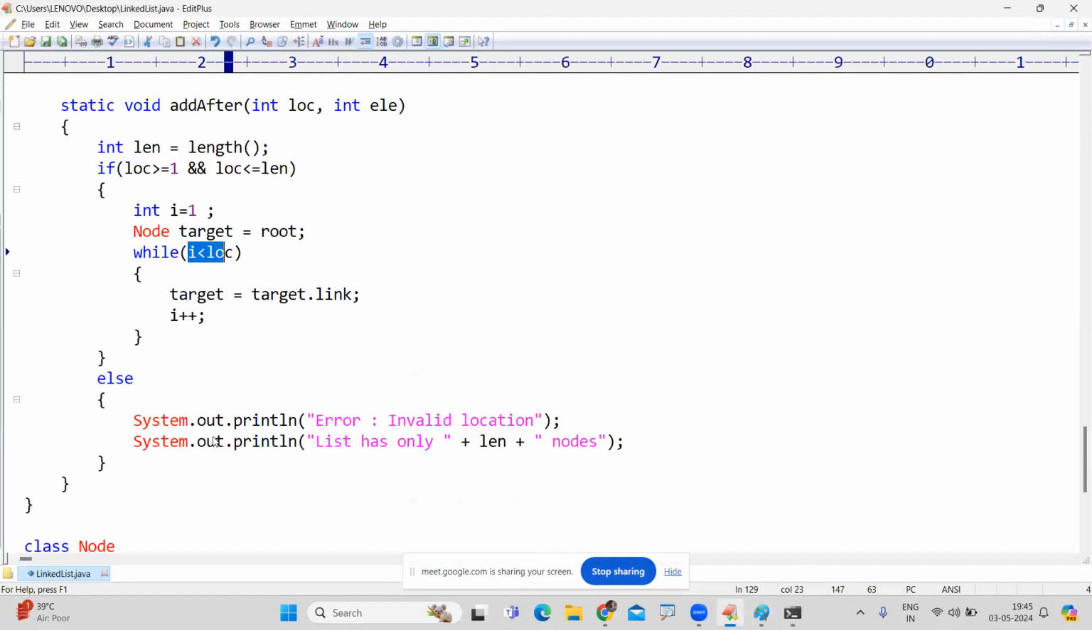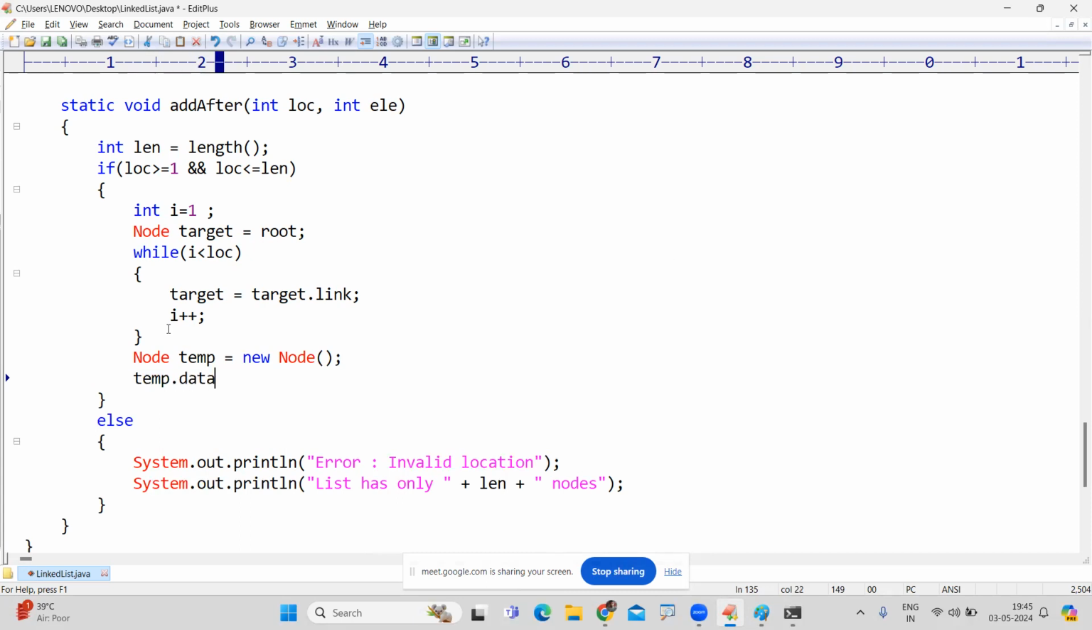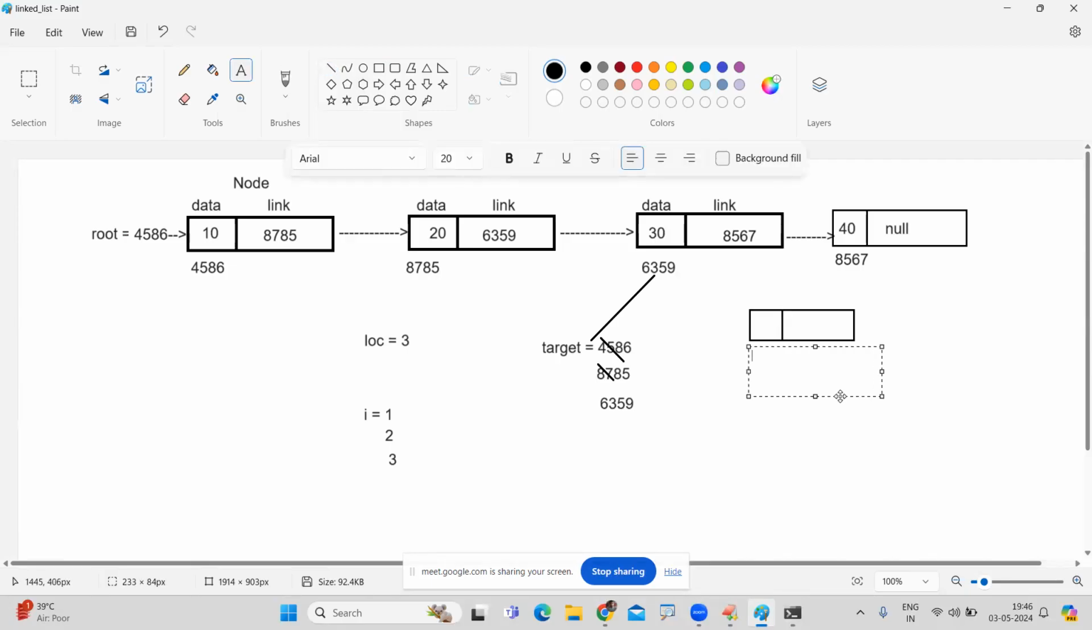Now create the node first. Node temp is equal to new node. Add that data: temp to data equals element. This is the node that you have to create here. And the details are, suppose 9658, and the value is 50. That initially you are storing into temp.